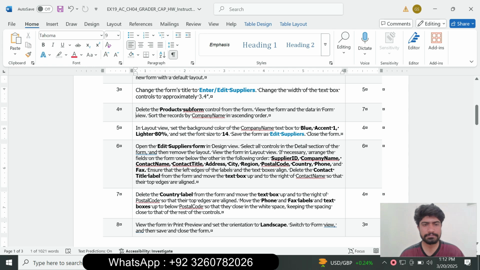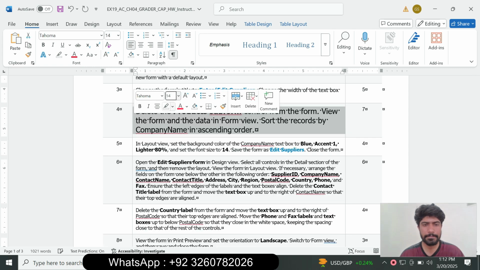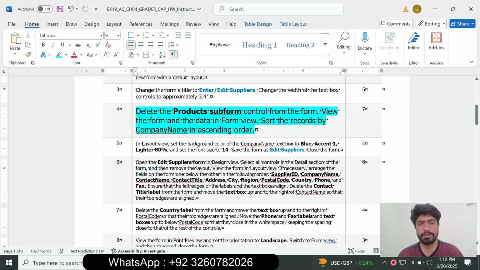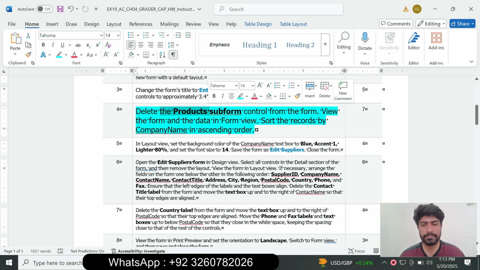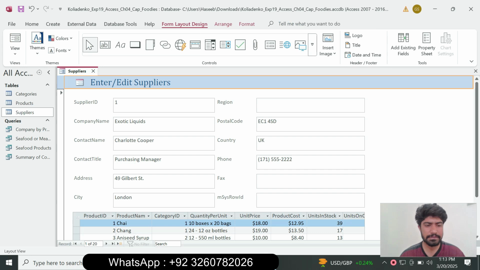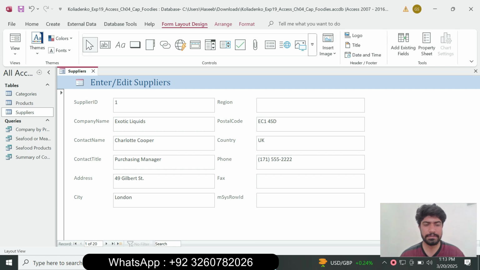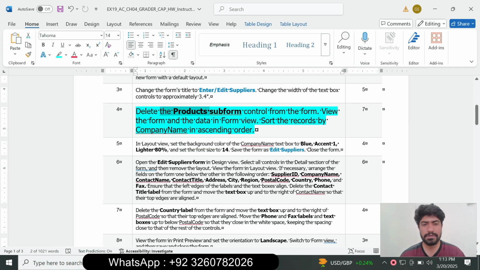Question number 4 is: delete the product subform control from the form, view the form and the data in Form view, and sort the records by company name in ascending order. Delete the product subform. So go to the Access file and delete the subform control from the form. Press the delete button and delete the subform.